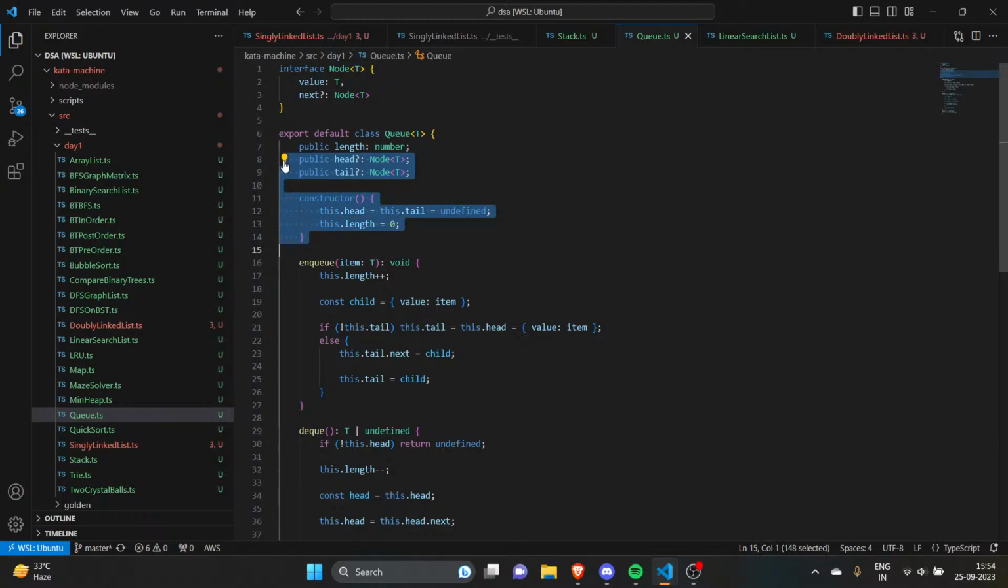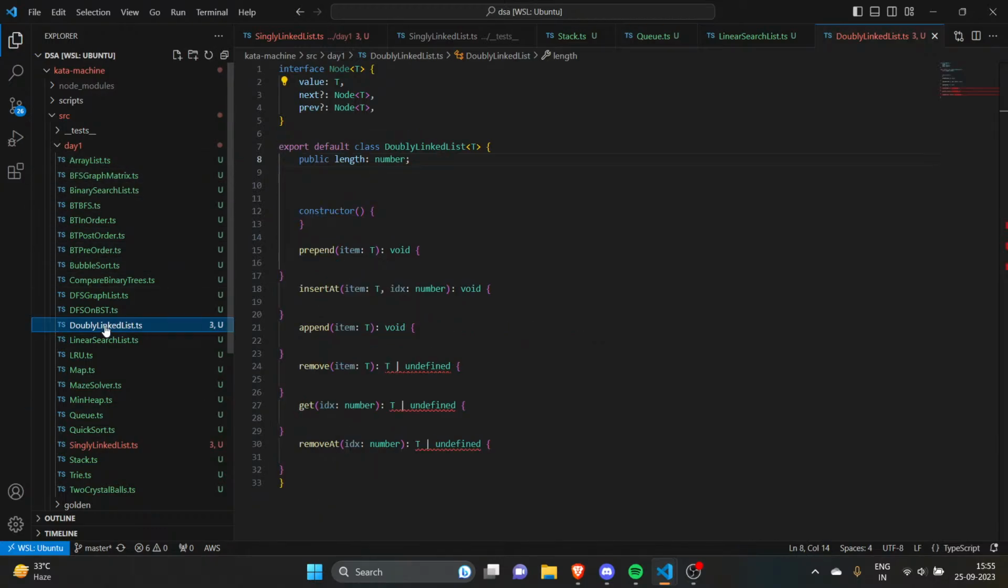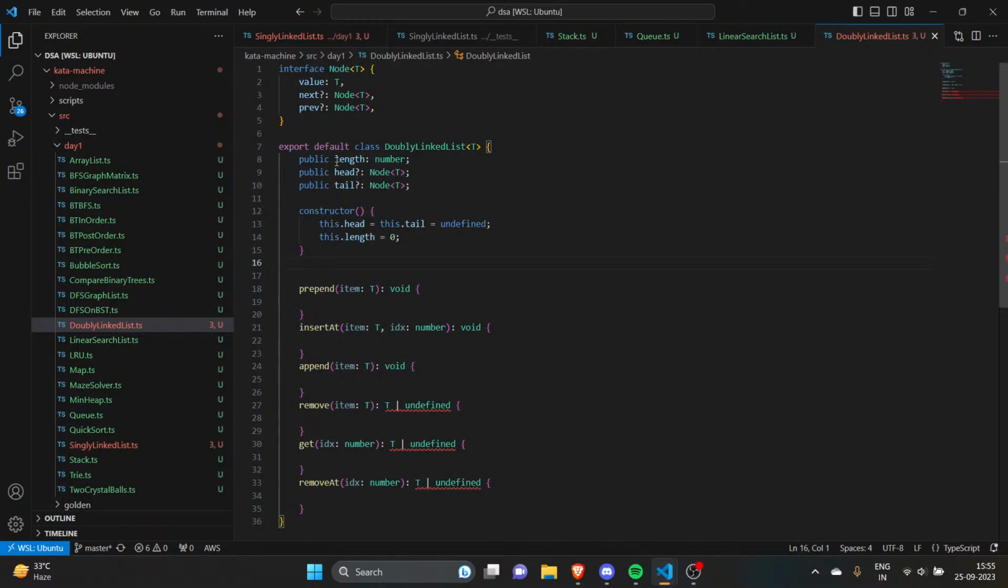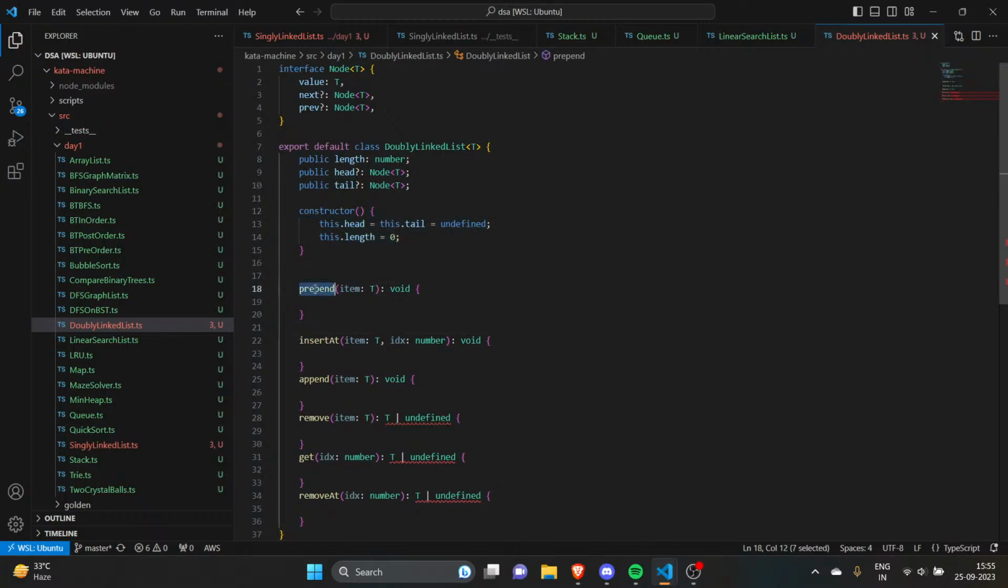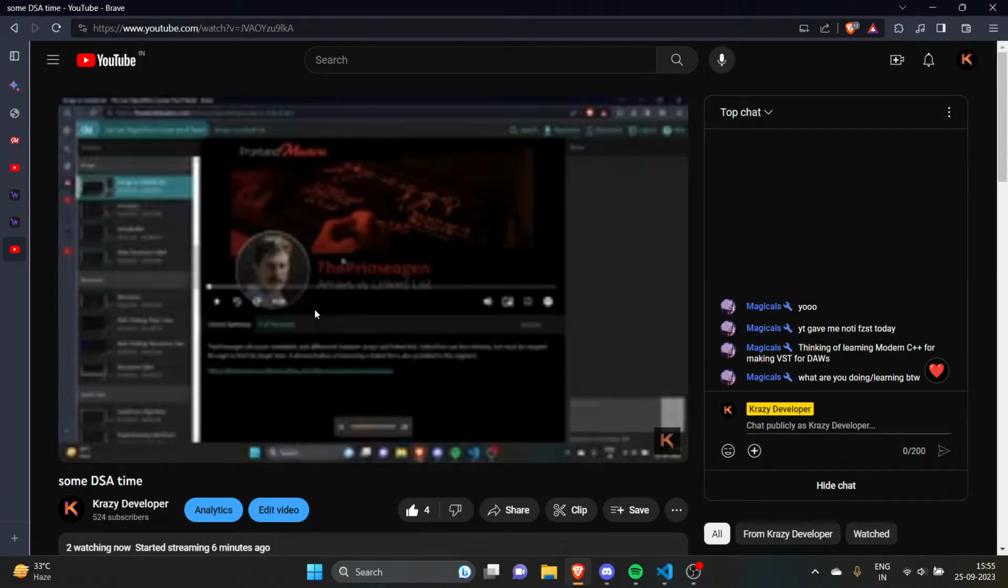Let me also copy this constructor because it's the same. Why do I have to rewrite this? All right, paste. So we have our length, we have our head and tail. In the constructor, all of this is undefined, length is 0. Now prepend, I don't really know what that means. I'm assuming it is like insert at the head, most likely, but I will just Google search it.